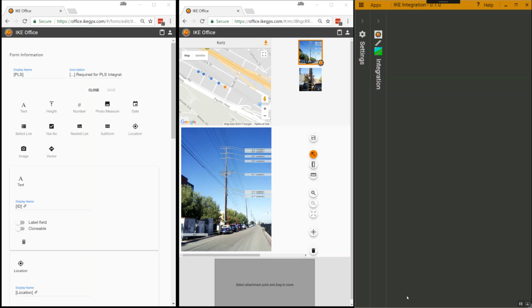Hi, this is Ali, and I'd like to take a couple minutes to give you an overview of an integration we've developed between IKE and PLS-CADD. I'm assuming that you're familiar with the IKE solution, with the IKE 4, and with PLS-CADD.